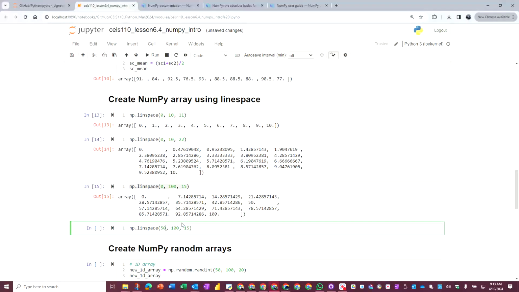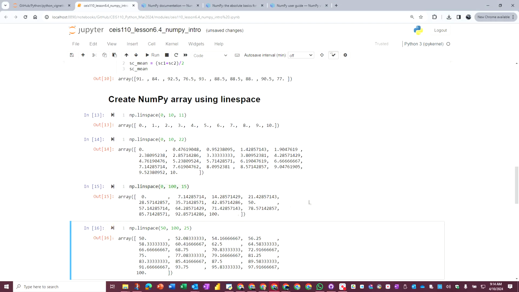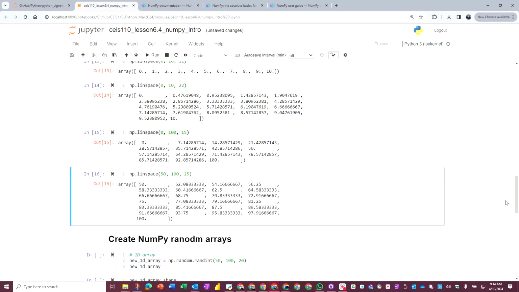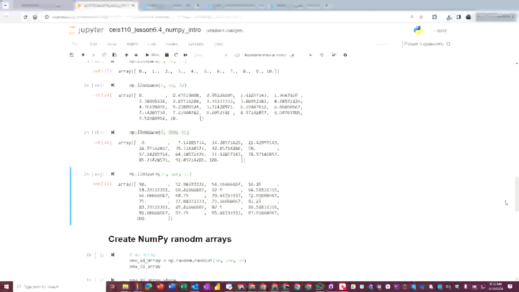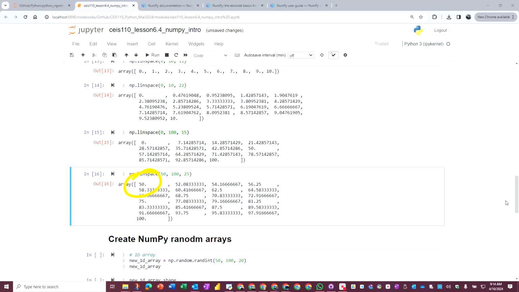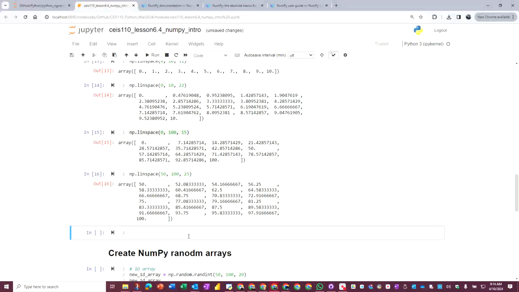I want it to be between 50 and 100, and I'm going to have 25 numbers. So if I do that and I run it, there you go. I got numbers between 50 and 100, and they are evenly spaced. It does the mathematics to evenly space the numbers so that it gets 25 of those numbers.